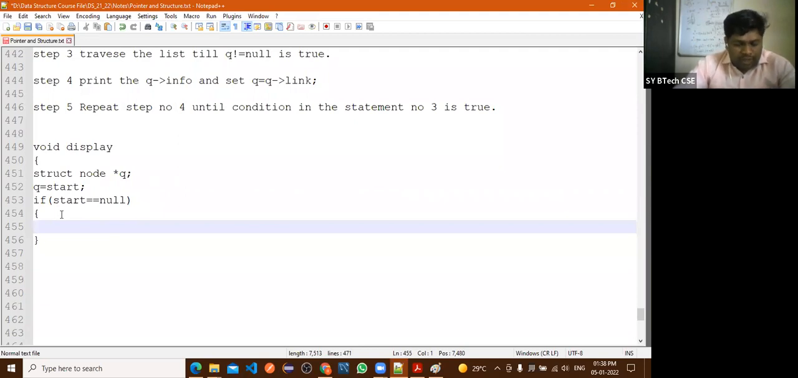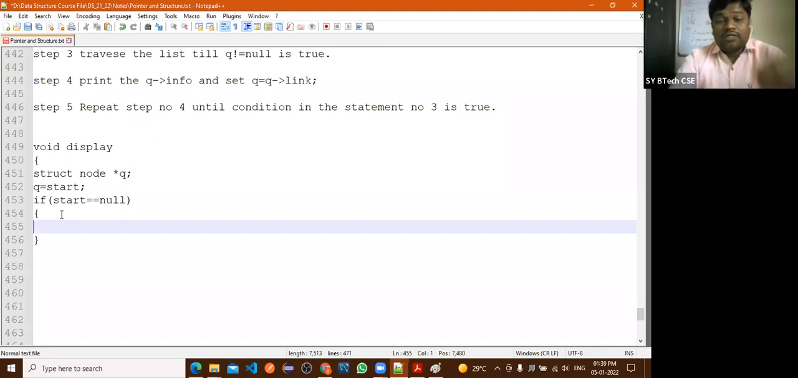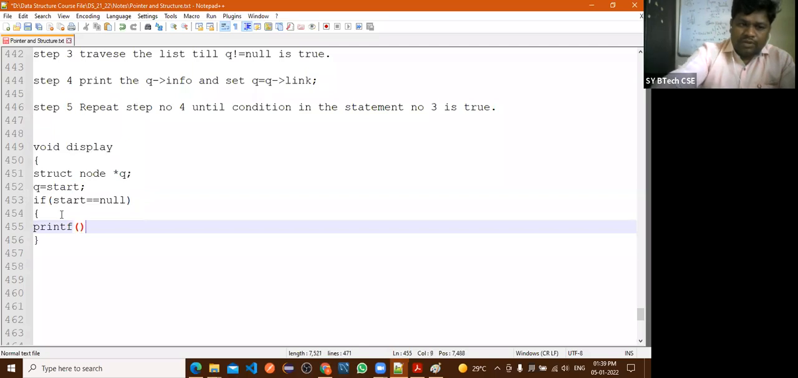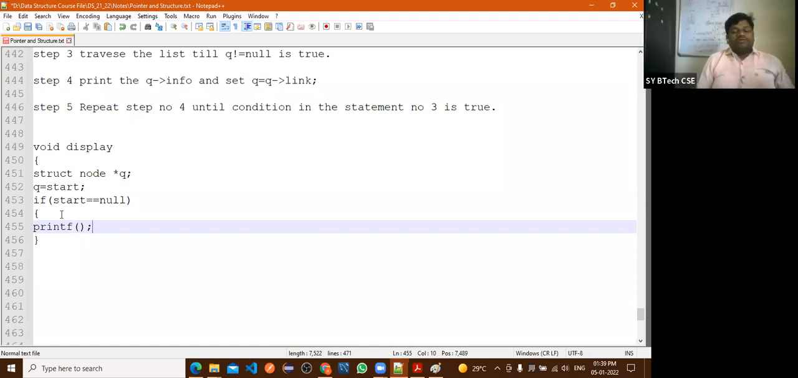If start equal to null, then next, if the condition is true, then what you are doing? Print list is empty. Print. काय टाकणार इथं? printf list is empty. List is empty. After that, next, I'm expecting the code problem.